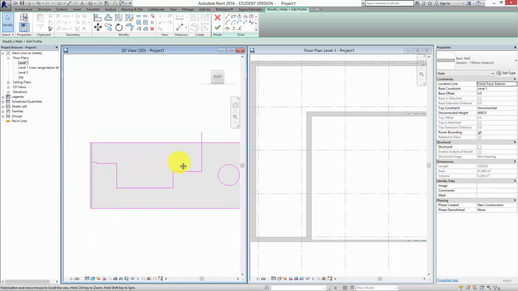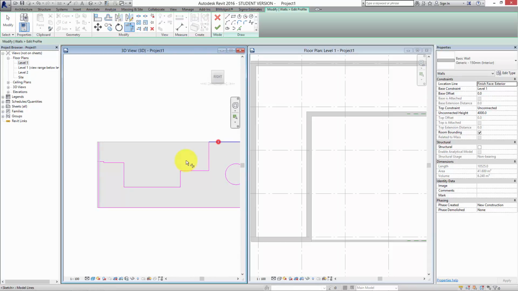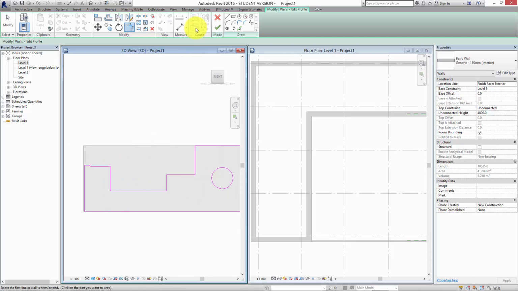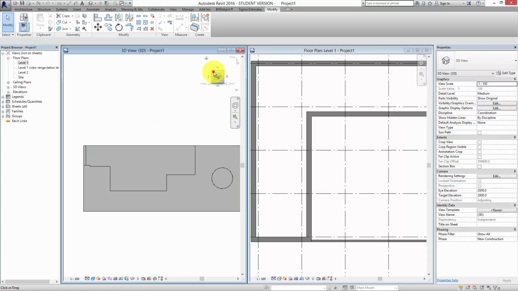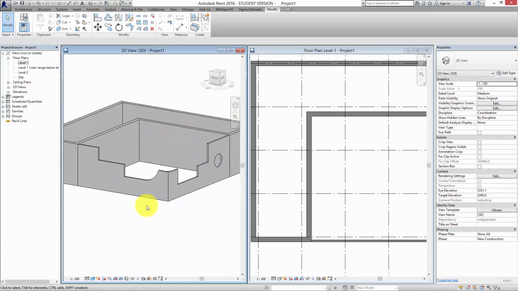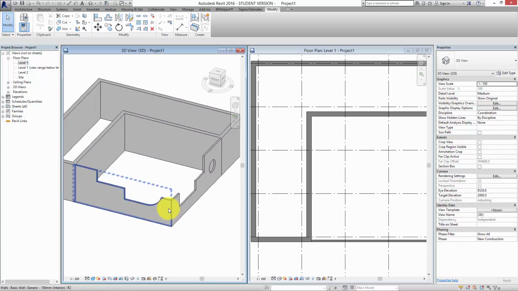And again, to finish it off, we just press the Trim button. Trim, like that. If I press Accept, Finish Edit Mode, go back into the 3D view, now our wall's shaped like that. It's not a designer house, but anyway, there you go.